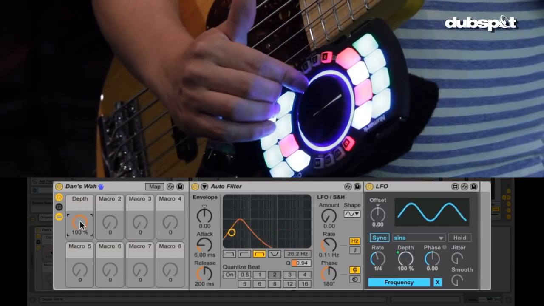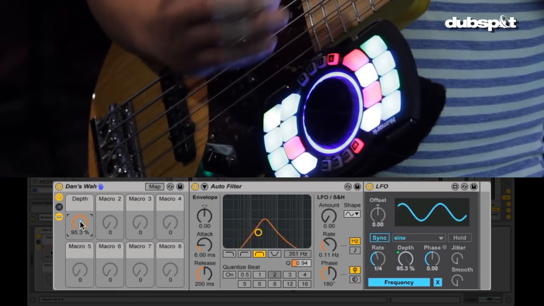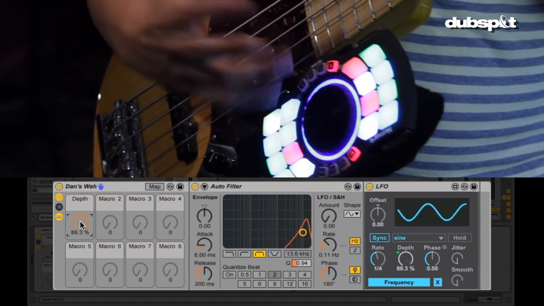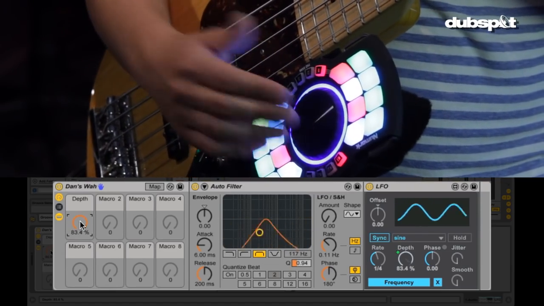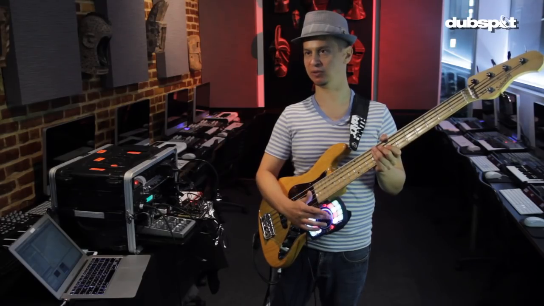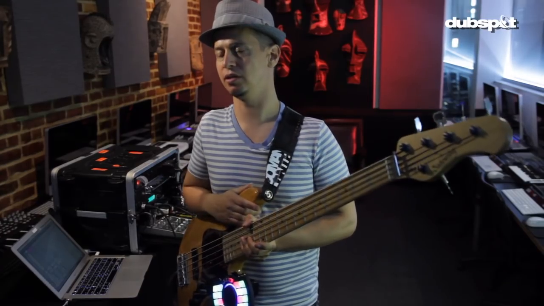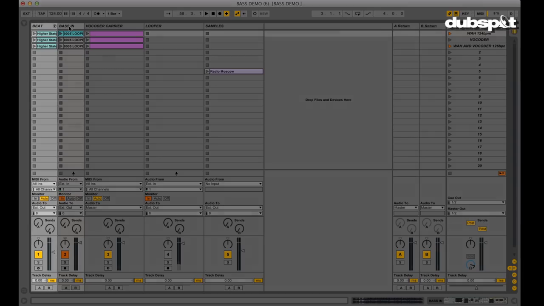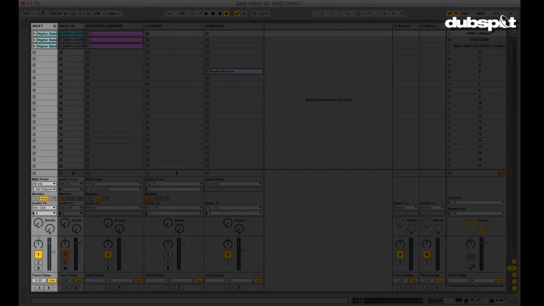Now what's great about these macros is that you can map multiple things to them. I can map 10, 12, 20 parameters, what have you, just to a single knob. So it makes it a really powerful tool for live performance. Now, I just want to show you a demo live set. And within this live set, I'm going to show you another really great feature about Ableton Live 9 and manipulating effects, and that is clip automation. So right here, I have just a basic beat that I can play along to.